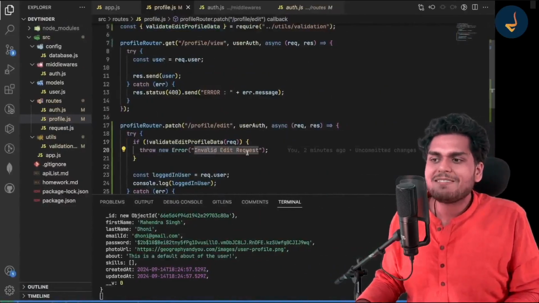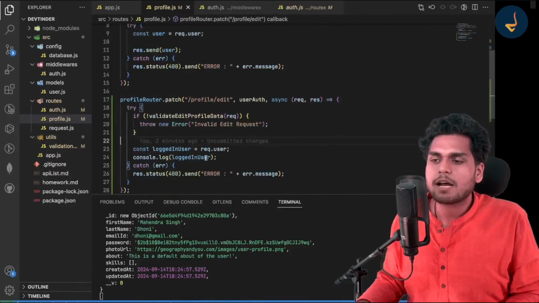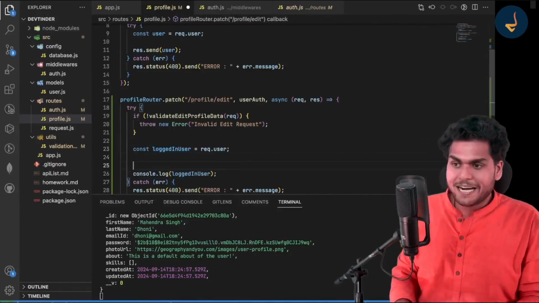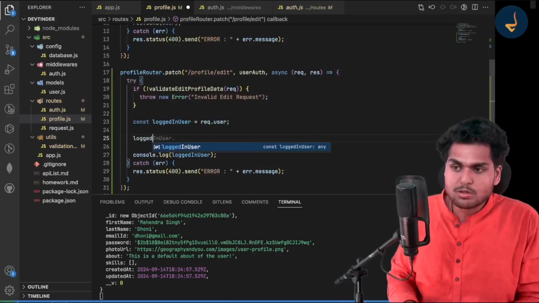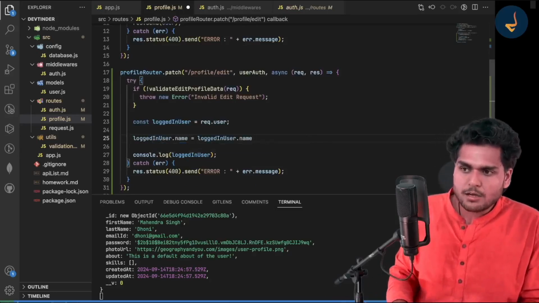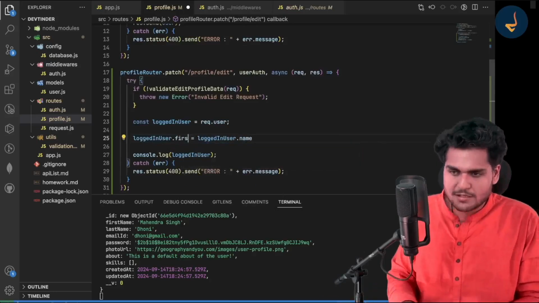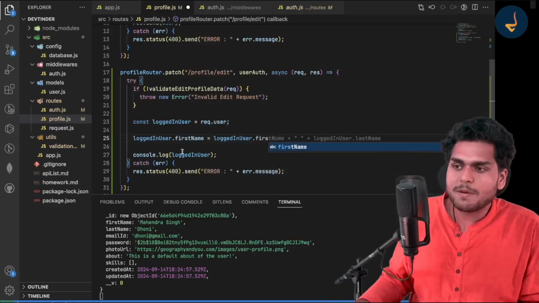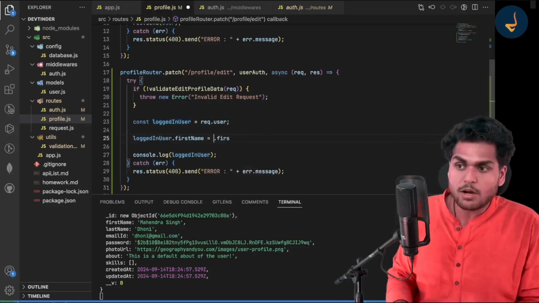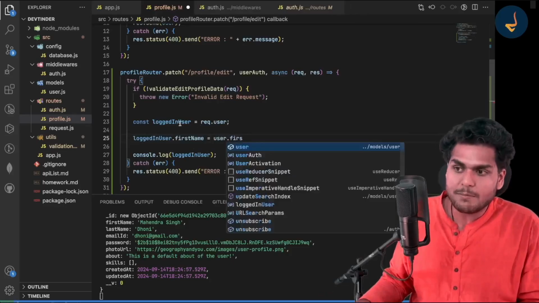Now, invalid edit request. Okay, and over here we have the logged in user. Now I want to edit my logged in user. How will you edit the logged in user? I want to do something like this, right? loggedInUser.firstName is equal to request.body.firstName, whatever I am getting over here.